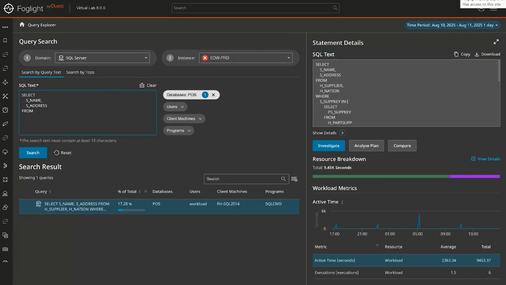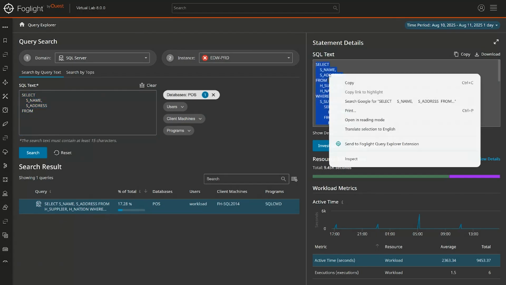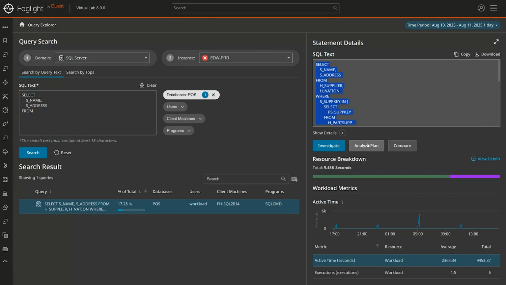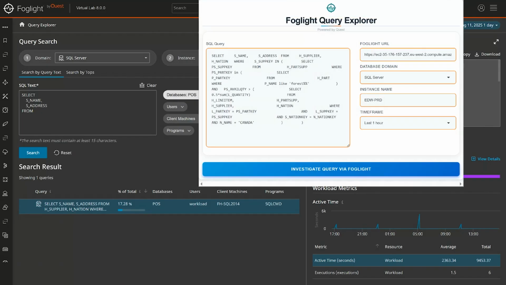Which brings in our Chrome extension here, which is our Foglight Query Explorer. So let me get the full statement. I have the full statement here. So if we highlight this and right click, you can see now when you right click, you have this option. Once it identifies it as a SQL statement, send it to the Foglight Query Explorer extension.